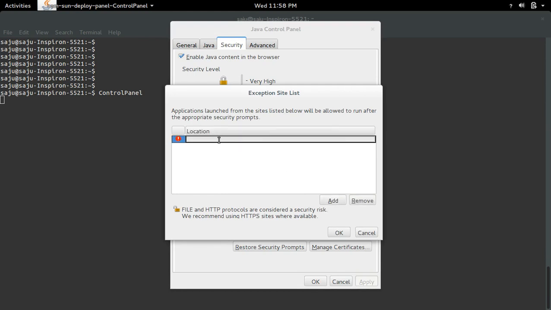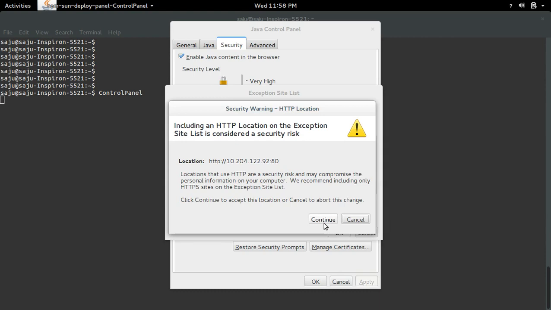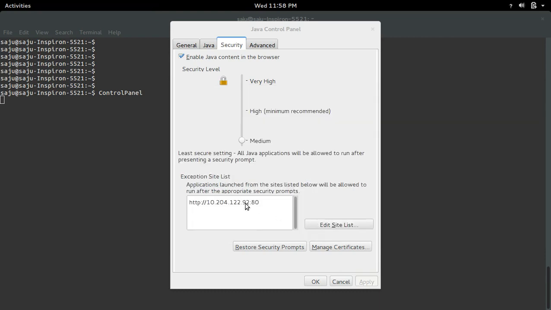So here we need to paste the location which we copied. Okay, then click on OK, then click on continue. Now you can see that URL, that location here in this exception site list. Then we can do OK.